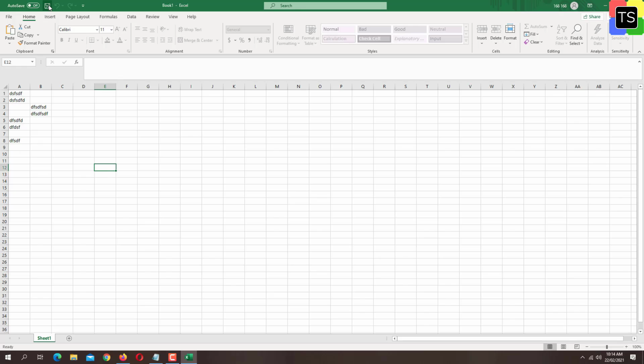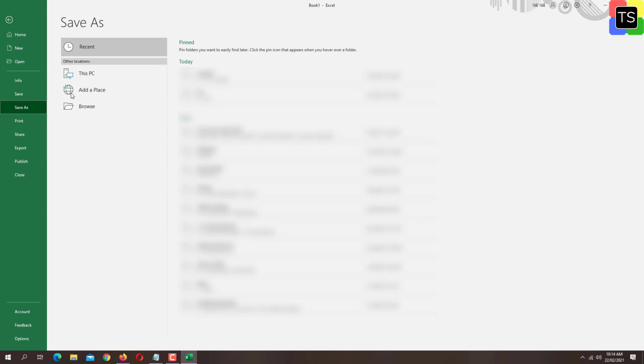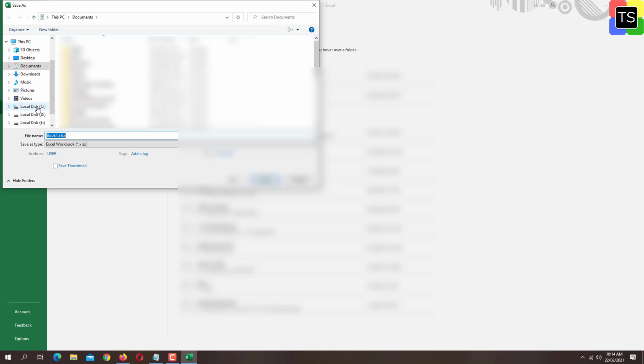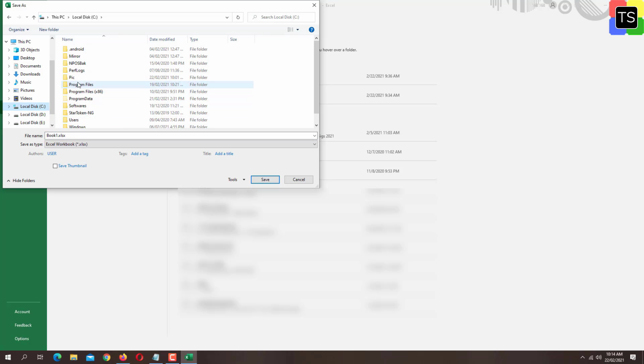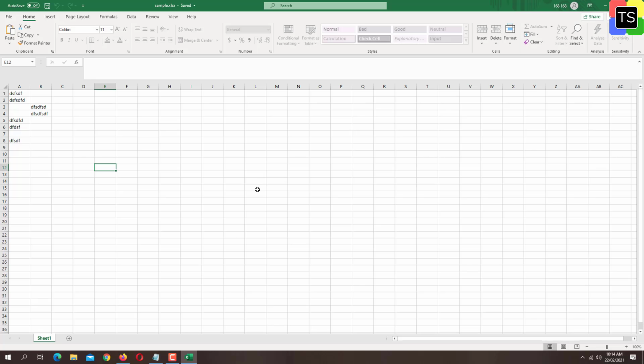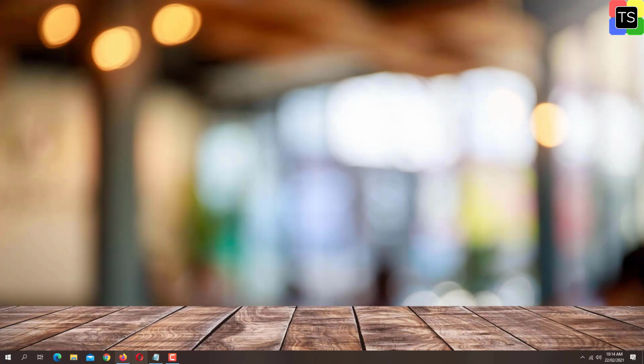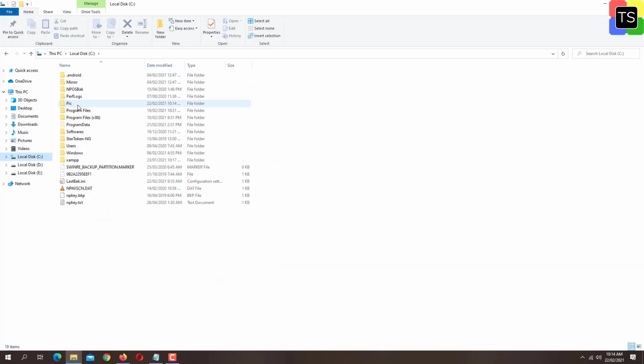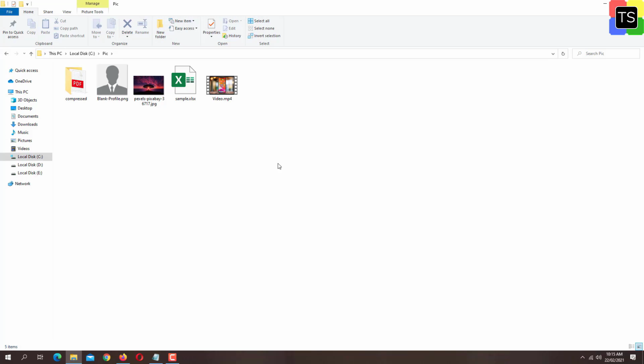Now let's save this file first. So I'm going to save this on my C drive and let's call it sample. Now I have saved this file, so let's close this file first. Now I'm opening the location where I have saved this file. Okay, so this is the file sample.xlsx and it is password protected.